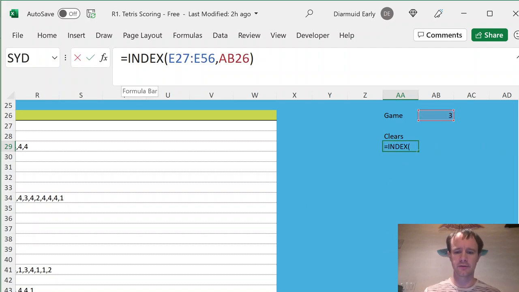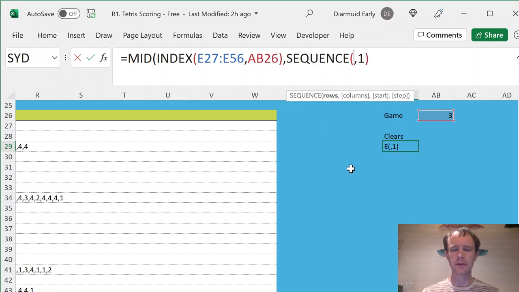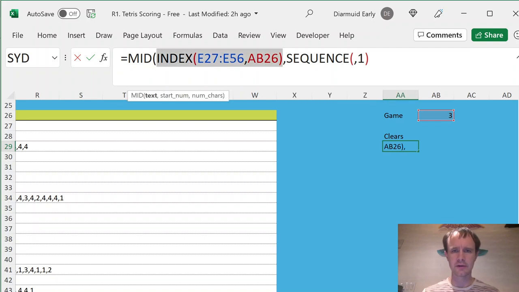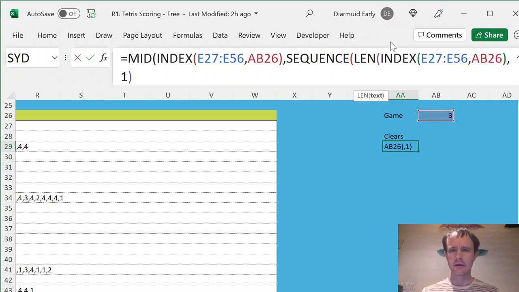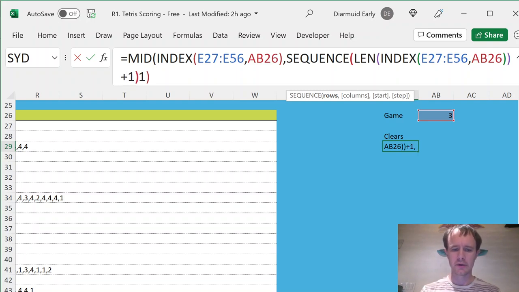The way I can do that is by saying mid of that, and then what I want to have here is 1, 3, 5, 7, etc., and then 1. In other words, take the character starting at position 1, just one character, then at position 3, one character. The way I can do the middle bit is to use sequence. The number of rows is going to be the length of my list of moves. The length is the number of numbers plus the number of commas, which is one less than the number of numbers. So to get back the number of numbers, I add 1 and then divide by 2.